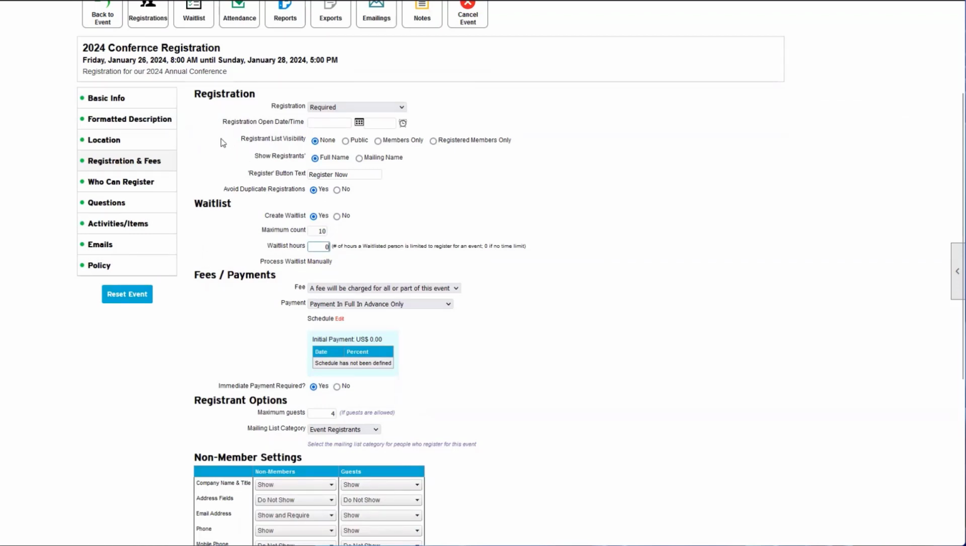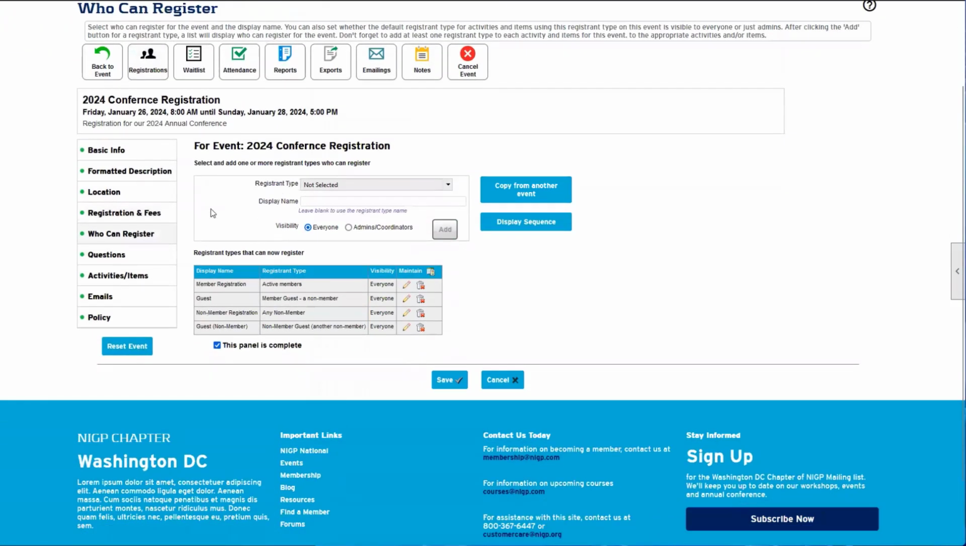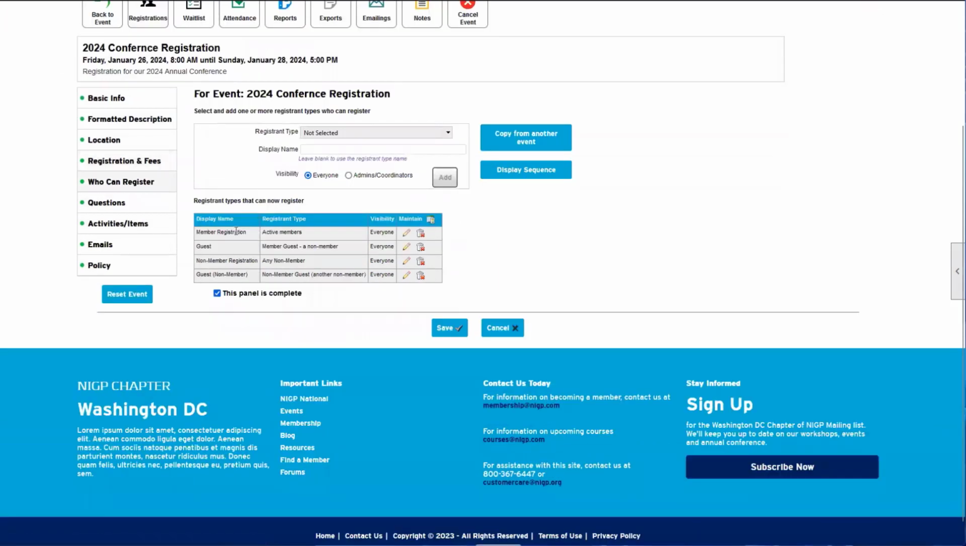So the other place we're going to see a big change for our registration settings is going to be the who can register page. On a single activity event, the who can register page is where we set the pricing. So this is where we're going to go, and you'll see on a single activity event, normally when you say members can register, we've got our member registration set up here, and we've got our guest registration, which is a guest of a member that is not a member. And we've got our non-member registration.